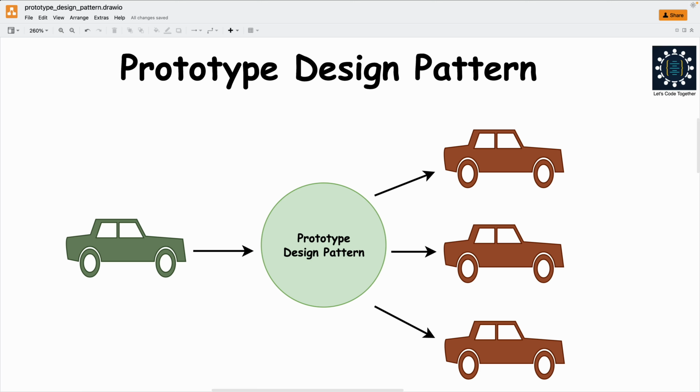Today we are diving into another essential design pattern, the prototype design pattern. This is one of the powerful tools when we need to create new objects by copying existing ones without worrying about the cost of creating those objects from scratch.